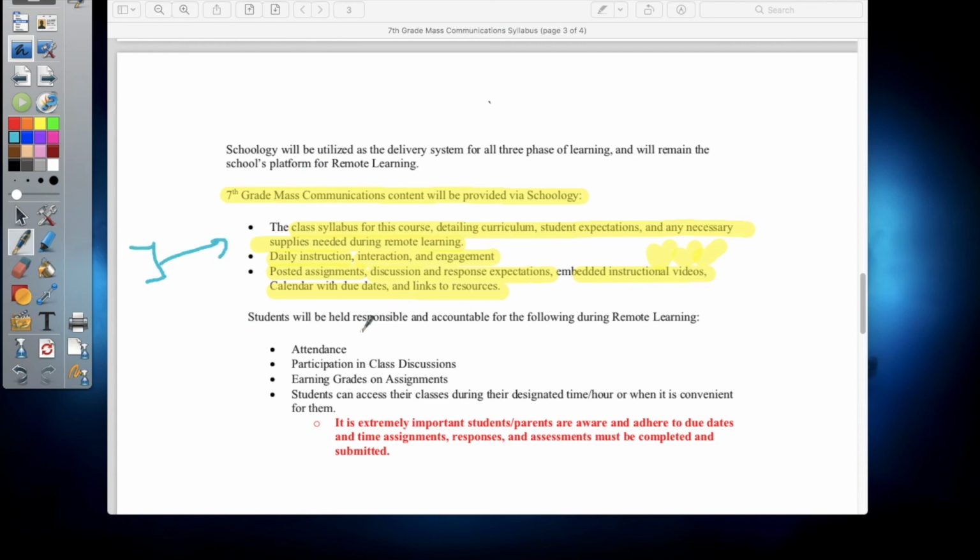Now, let's go on and talk about what you are responsible for. So this is you, the students. Students will be responsible and accountable for the following during remote learning. Things like attendance. For example, if I give a warm-up prompt, I want you to answer that warm-up because that's how I'm taking attendance. And yes, you can be absent from remote learning and it will count against you, so keep that in mind. Participation in class discussion, earning grades on assignments. Students can access their classes during the designated time and hour or when it is convenient for you.